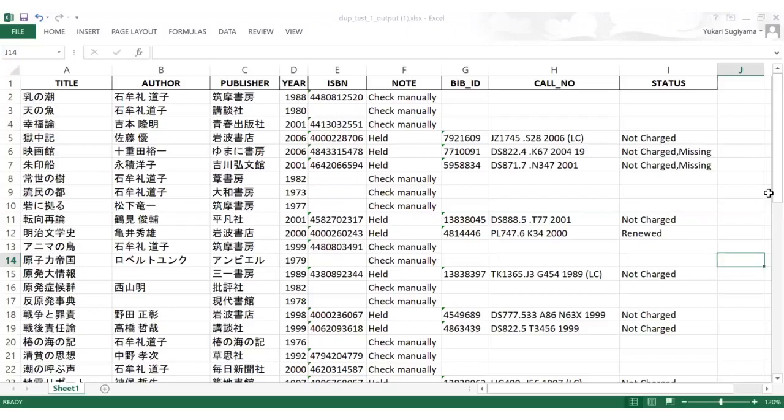If ISBN doesn't exist in a row, which is the case for order materials, or the process didn't find any item by ISBN, it returns a note, check manually. This doesn't necessarily mean that your library doesn't own the item. It could mean that the bibliographic record simply lacks the ISBN, or the ISBN had a typo. You may still find an item by searching by title or author manually.